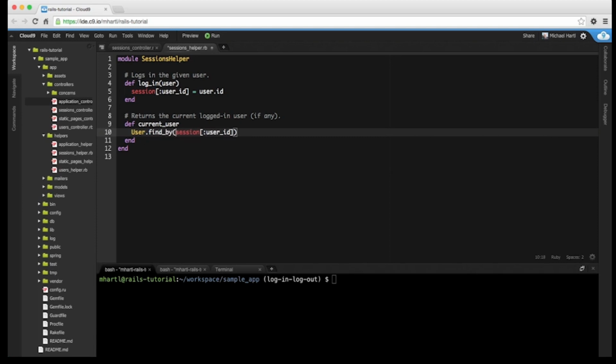So we can do user.find_by ID session of user ID. So what this is doing is this grabs the information from the browser in the cookie, decrypts it, and then pulls out the user ID. So this works. This actually is a working current user method. But the usual convention in Rails is not to hit the database unless we really have to. So we might use this current user method multiple times on a particular page, say on a particular request. But this hits the database every time.